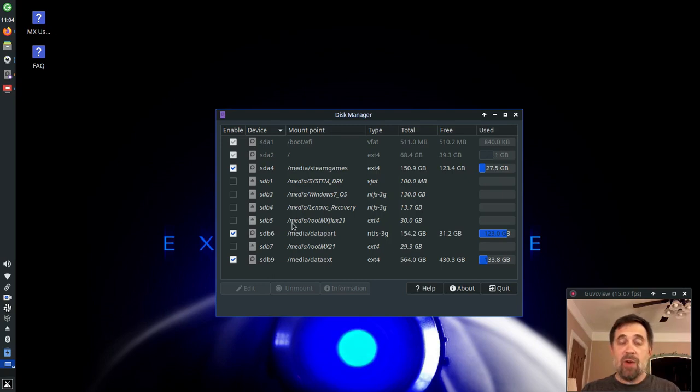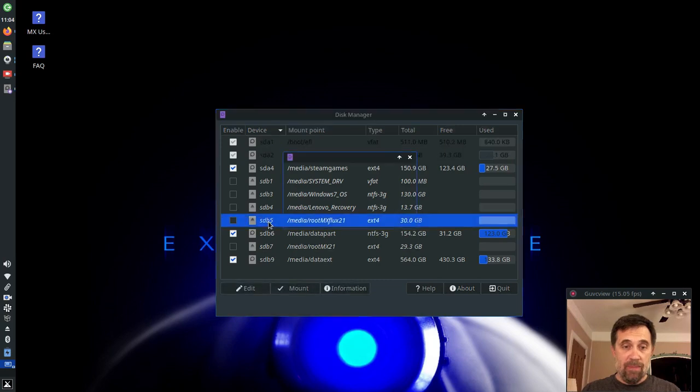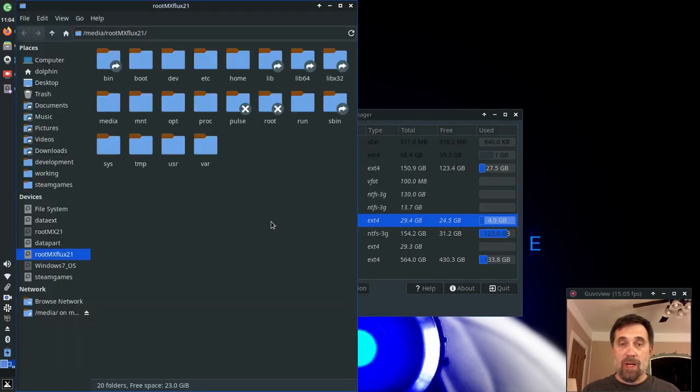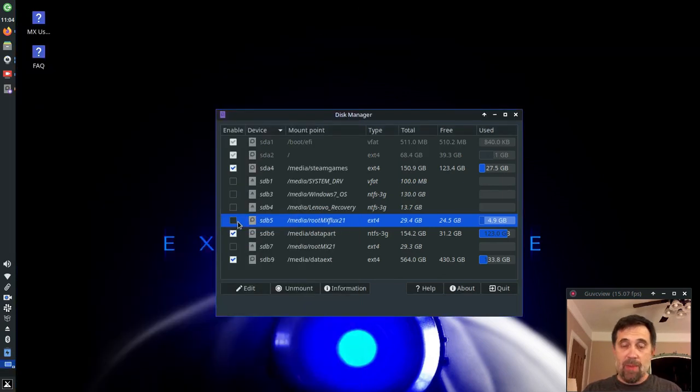If you want to mount a drive without adding it to the fstab, then you can just double click on it, and it'll open in your default file manager. You can see the checkbox is not checked. The icon did change, indicating that it's mounted, and then I can access those files if I want to. And if I want to unmount it, I can go ahead and unmount it. You see the icon changes, and you know that it's unmounted.